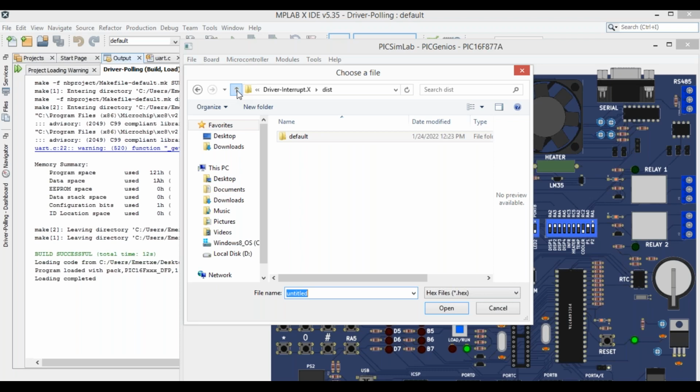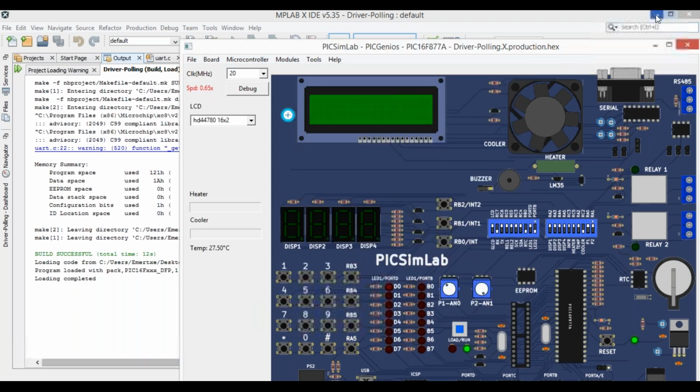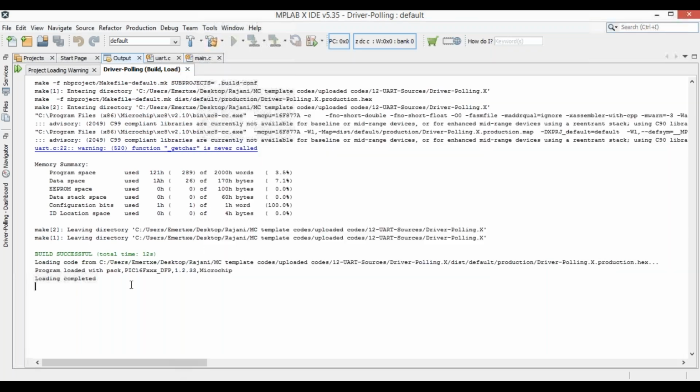Not this one, here it is, driver code polling. Let me do open. So people, are you able to see? It is toggling my LED. Correct? It's toggling the LED. Yes, so the code is working fine. If you need more delay, you add more delay, no problem.